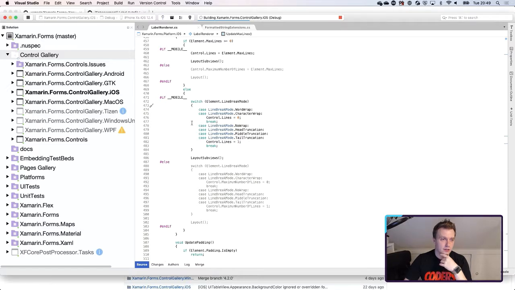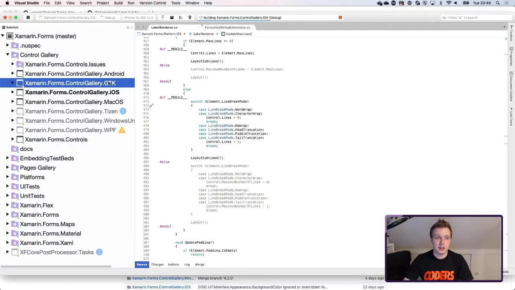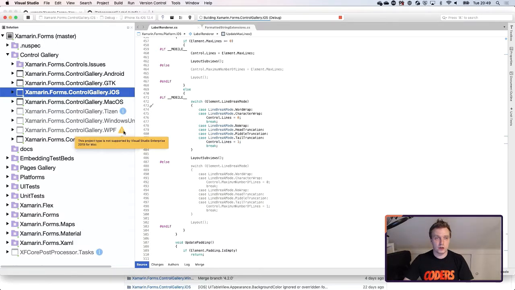So it has, well, it's a Xamarin.Forms project, right? So here you have the shared code, and here you have the bootstrappers for Android, GTK, iOS, etc., etc. Some of them you can't run on macOS yet. I mean, it's .NET Standard. You know what might happen.